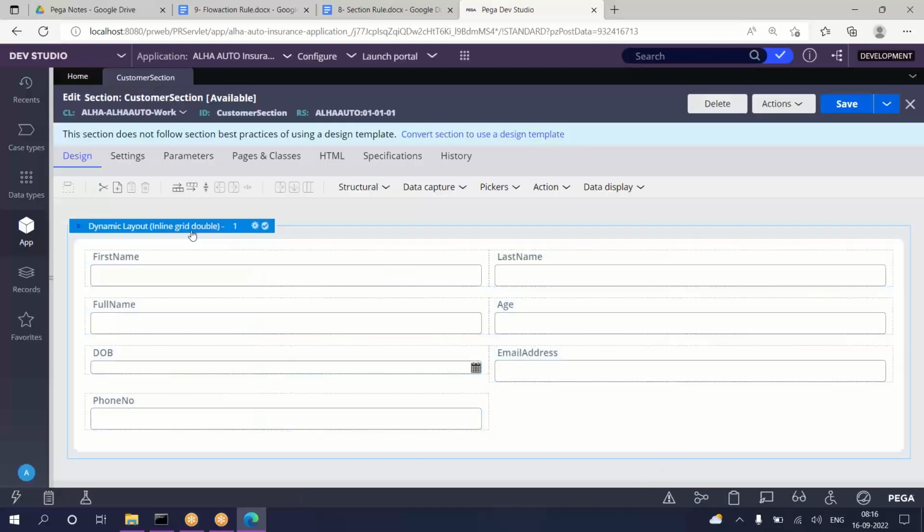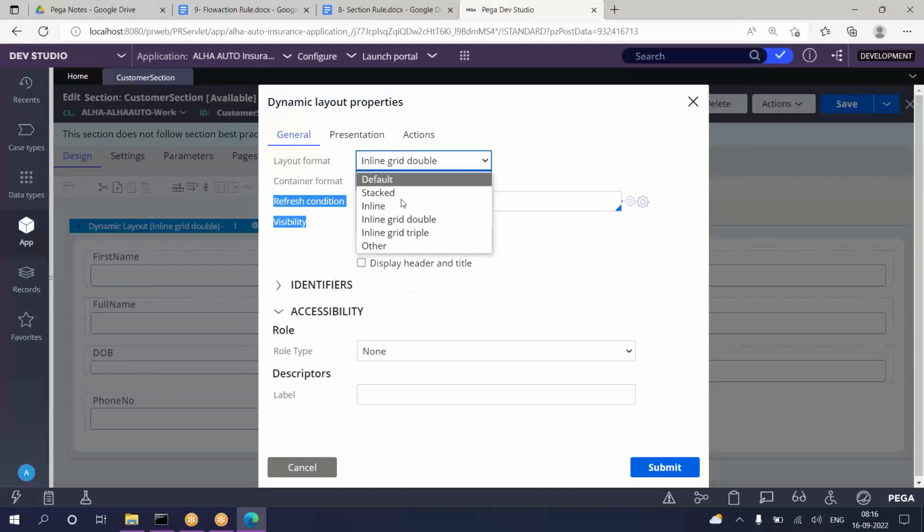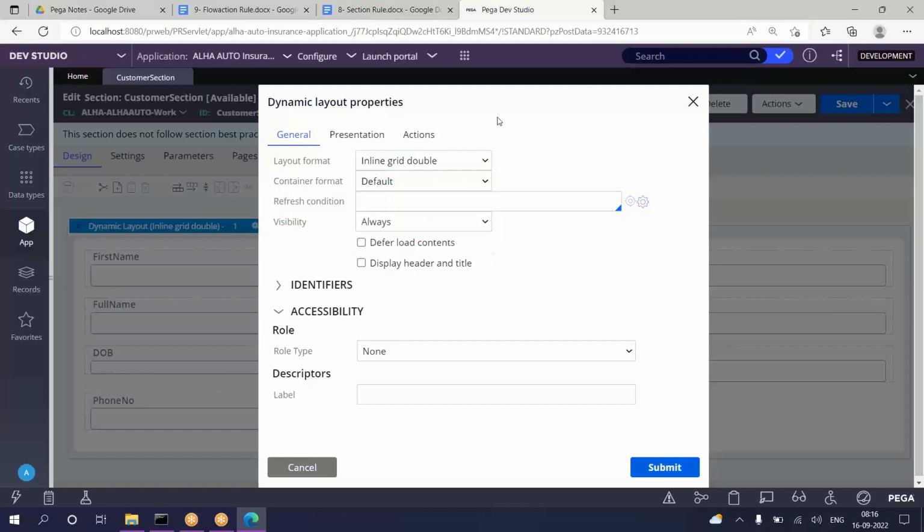Okay, so the look will be slightly different for each control, but go with either none or default, which you can use in most cases. Now, after this, refresh condition and visibility I'll discuss later. And there will be some other formats in the UI also, which I'll come back to later.